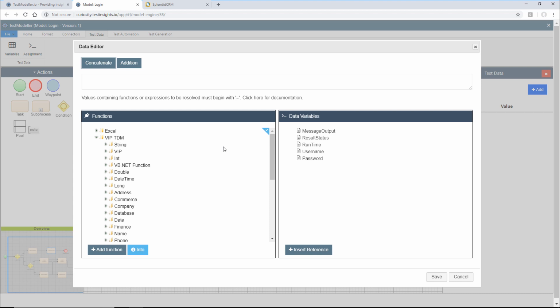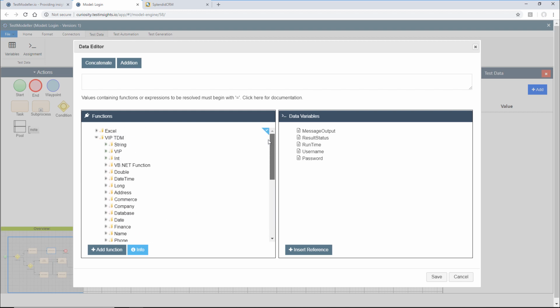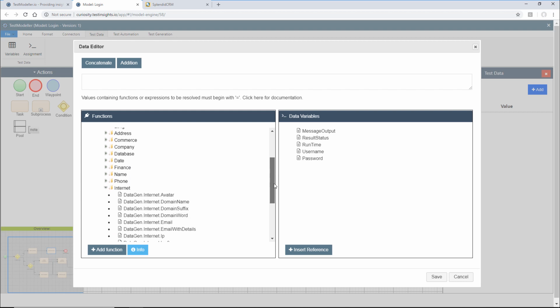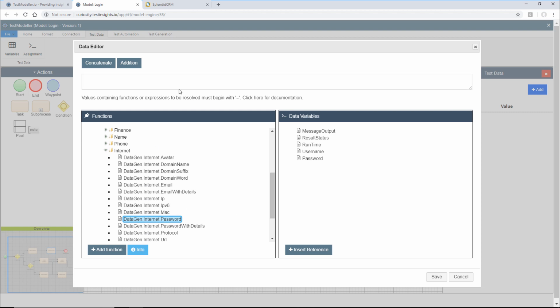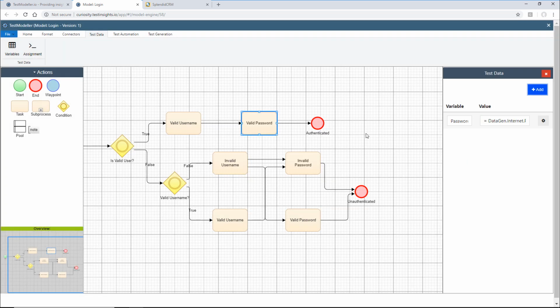Here we have a connection to VIP's TDM engine, which has over 500 functions for generating synthetic data. As you'll see, we can generate various addresses, companies, dates, financial information, phone numbers. In this case, we're going to create a synthetic password. So we'll hit equals here, and we'll add our function. Now whenever we pass through this block, a new password will be generated using this synthetic function.